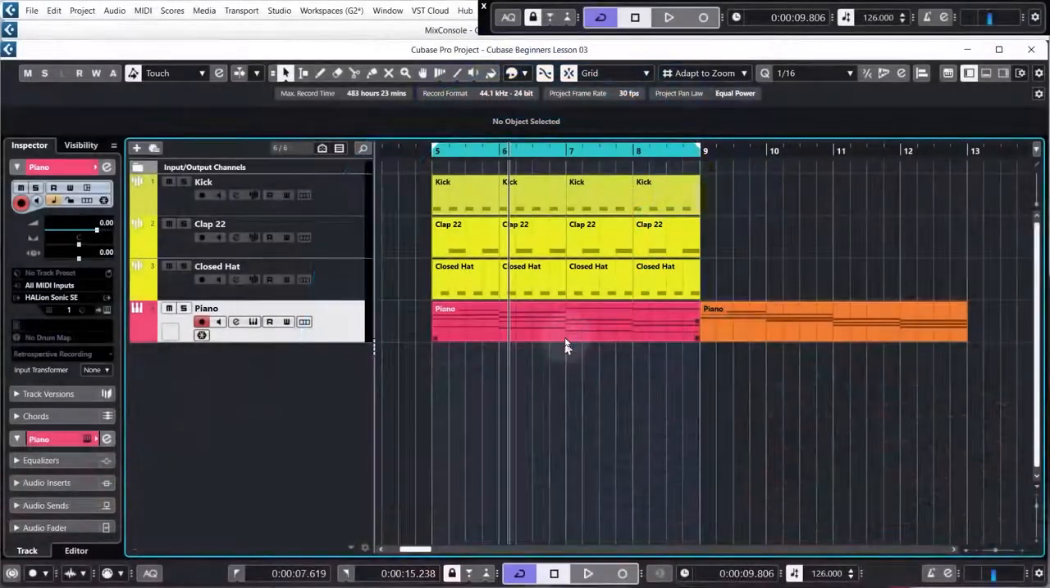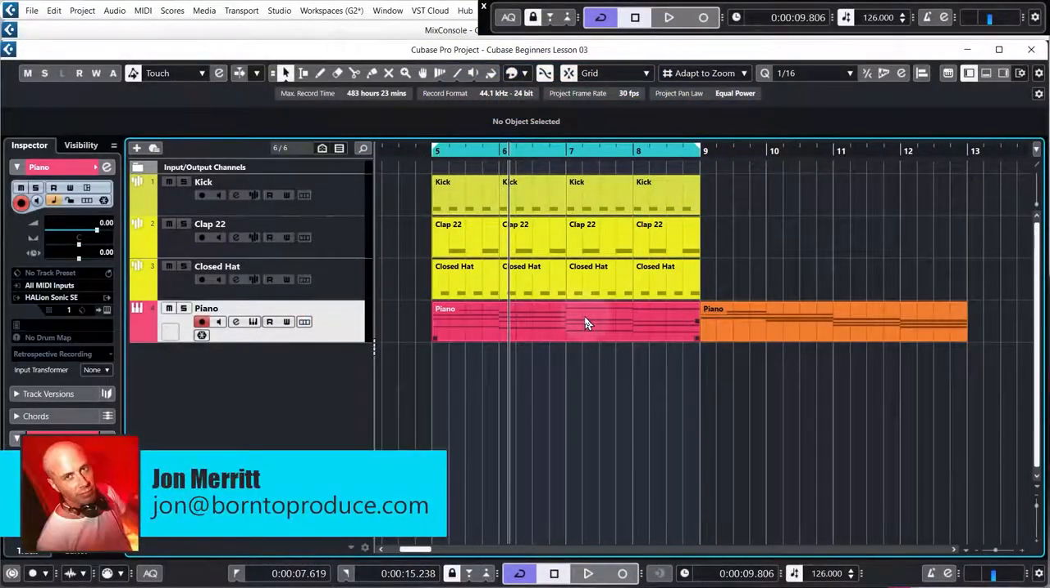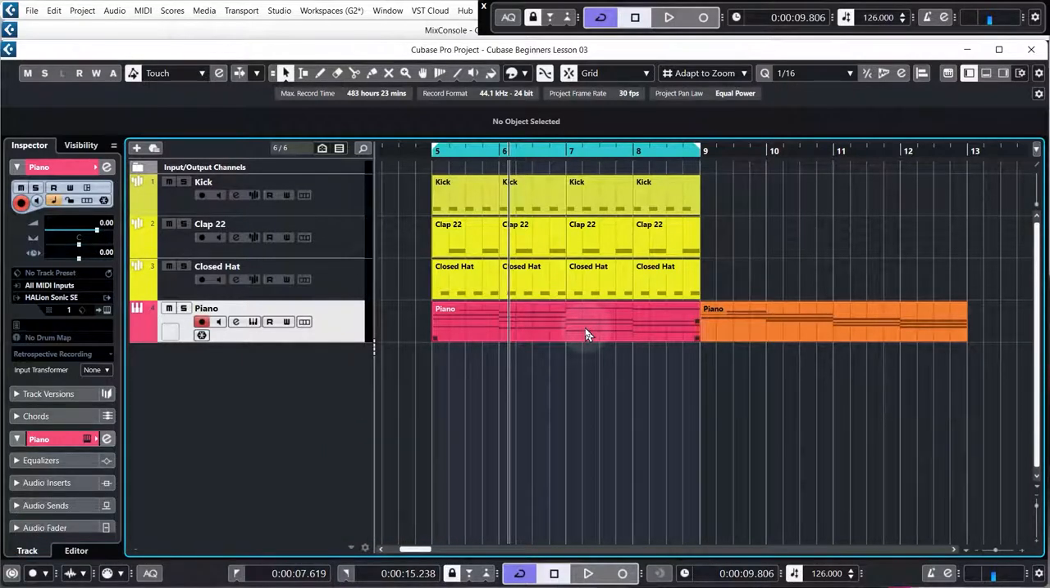Hey everybody, welcome back. So in this lesson, we're going to make the bassline for the track, which is a super funky, energetic bassline that's easy to make. We'll also look at how to get better sounds in Cubase, which is what I want to do first.